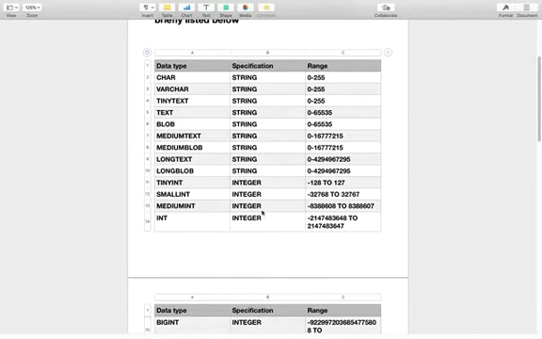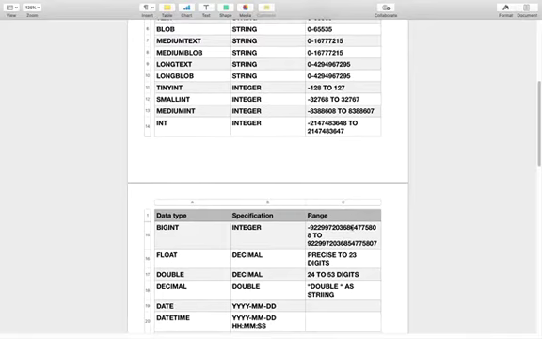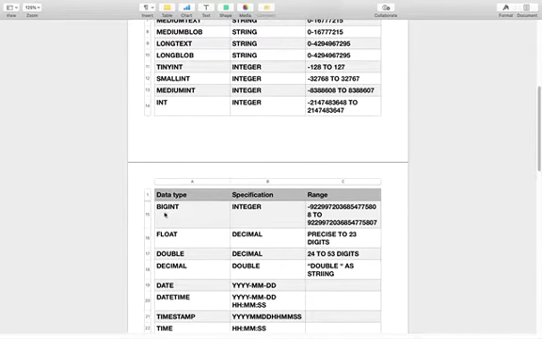Then we have medium int. It is also used to store integer values and its range is larger than small int. Then we have int. It is an integer and it can store a long value. Another integer type we have is big int, which can store up to this limit.